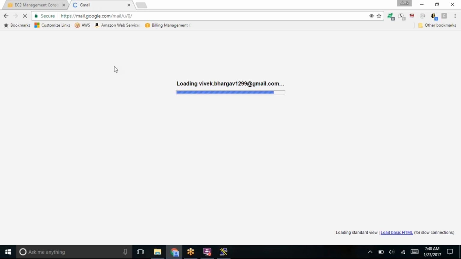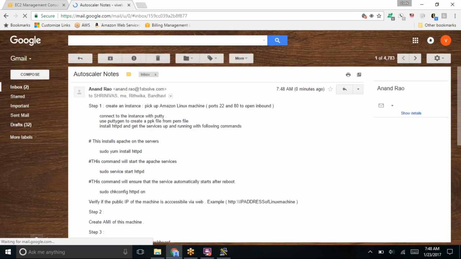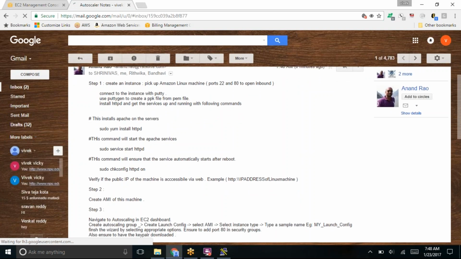So I just wanted to explain what's there in the email so that nothing's going to be a surprise for you. Okay, so the first step here is to create an instance. So we pick up an Amazon instance and open port number 22 and port number 80. Then you connect to that instance using PuTTY. Then install HTTPD and get the services up and running.